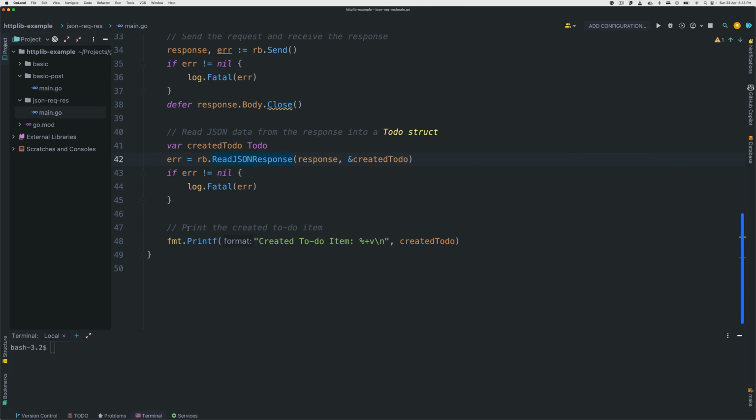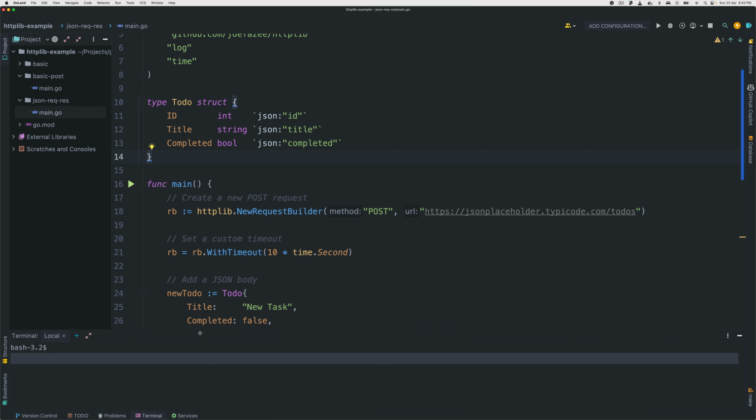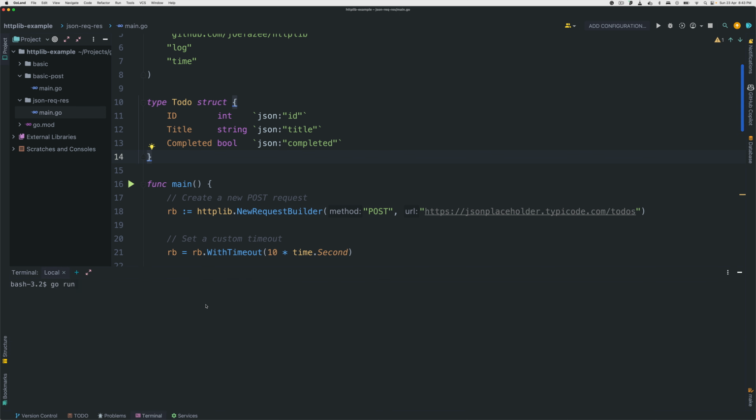So that is it. Let's run it now, and you can see the result. I like to run it from the command line. Go run, and it's JSON. This one, run it. Great. You see, created the to-do and everything works really fine.